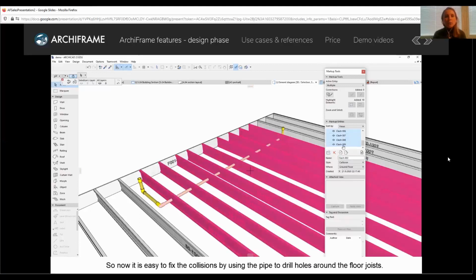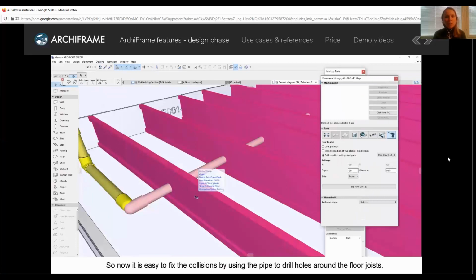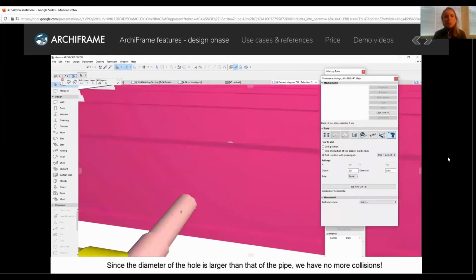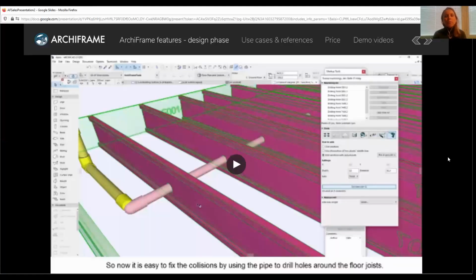And now it's easy to fix the collisions by using the pipe to drill holes in the floor joists. This can be done with ArchiFrame's drilling tool. So I'll use the pipe as the operator and just select the joists and click Do. And the diameter of the hole is larger than the diameter of the pipe, so there are no more collisions.